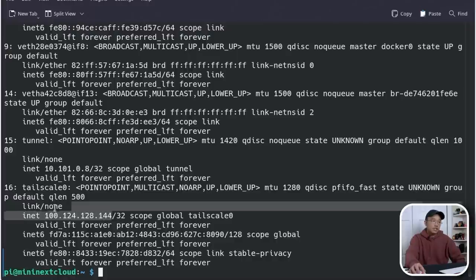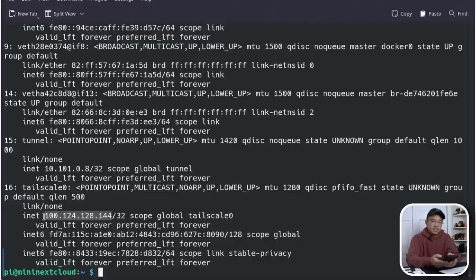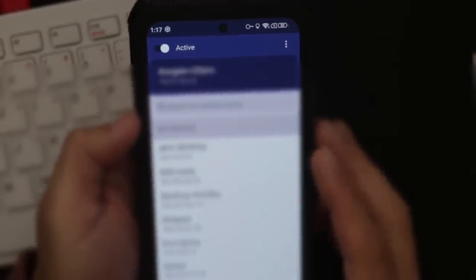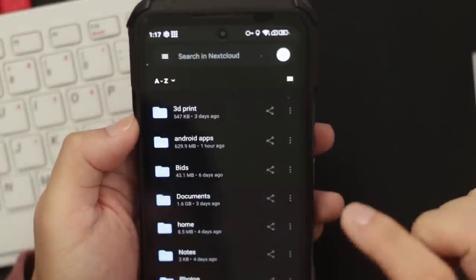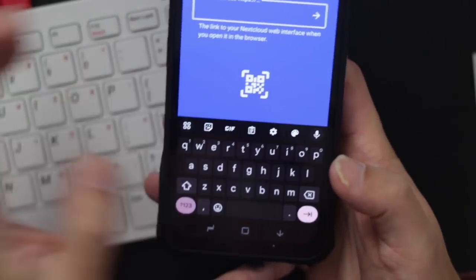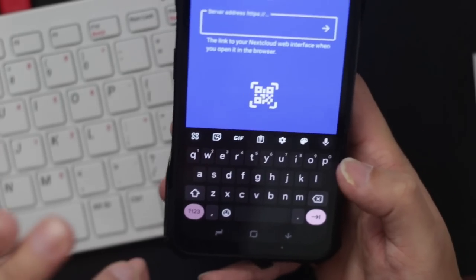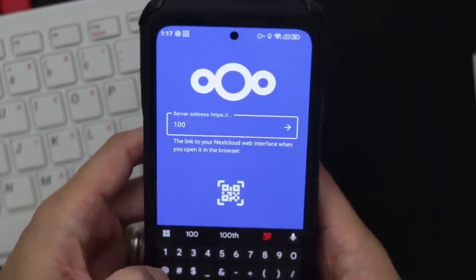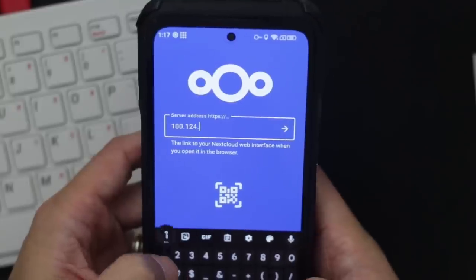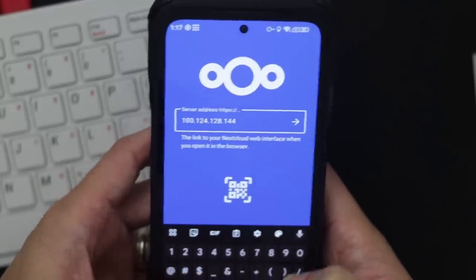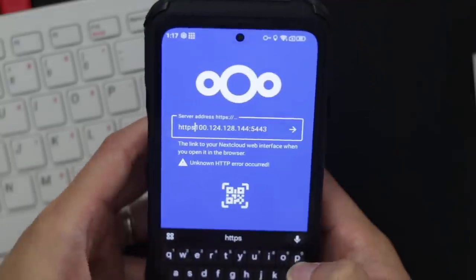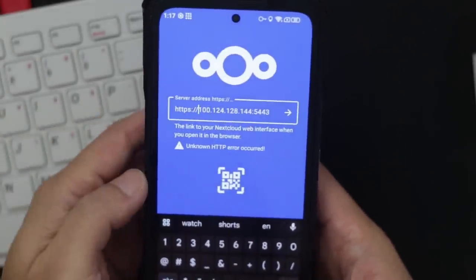So now all I have to do is just log into Tailscale with any device. So say this device over here, you have Tailscale installed. You sign into the device. Once you sign into Tailscale as a device, up on top, you can activate the connection. And from there, you can go into your Nextcloud, go into add a new account. And here you can use the 5443 or the 80 if you want. So here I could just type in the IP address that it's given me, which is 100.124.128.144. And then the port number, which would be 5443, hit yes, HTTPS. Or you could use HTTP, just remember to change the port number.